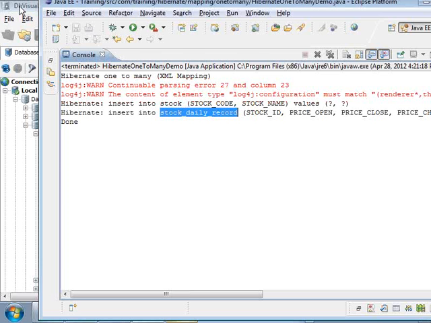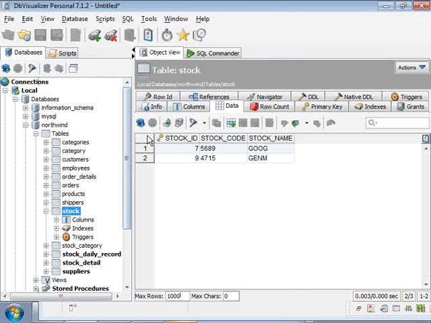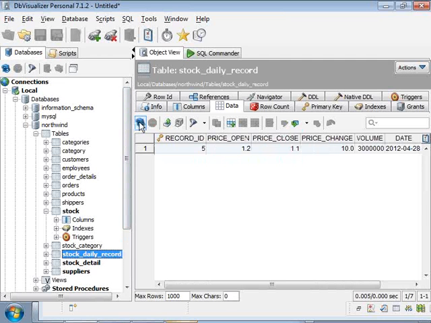And then you can go and see that the data is populated in the database. Click on the refresh button here and you'll see the new record inserted here, and you'll also see a new record in the child table. So this is how a one-to-many relationship is modeled in Hibernate.